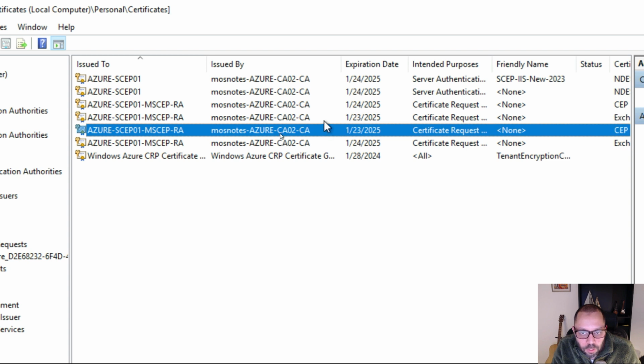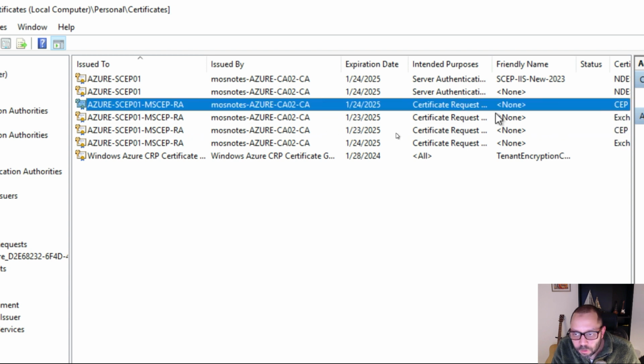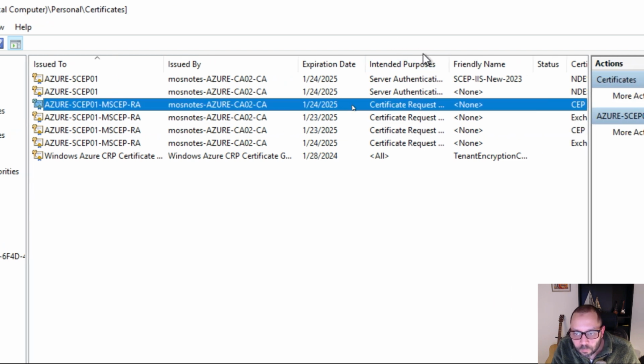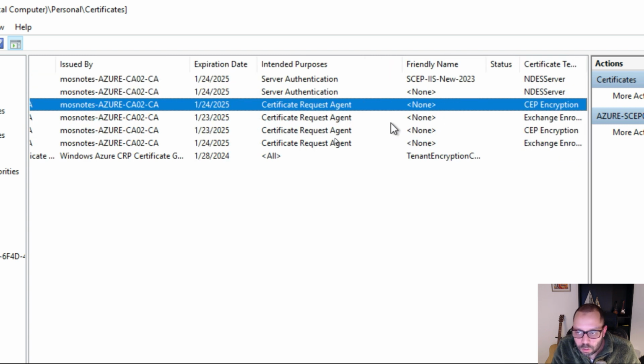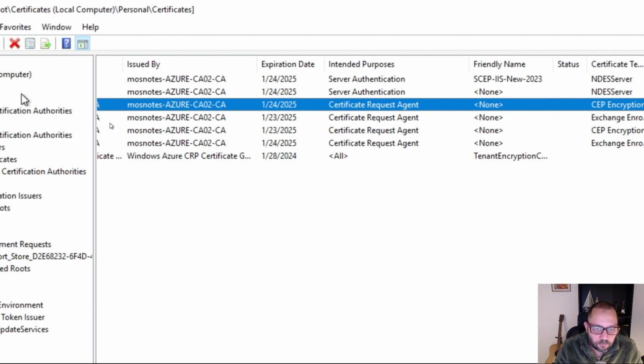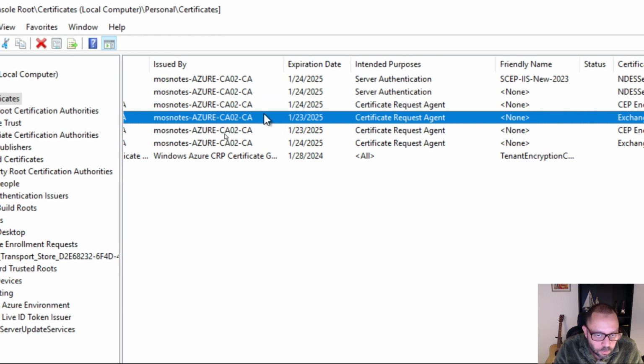So yeah, either this one, any of them anyway. This one was generated from this certificate template, and this is the other one. Just export any of them. Yeah, for example, this one.